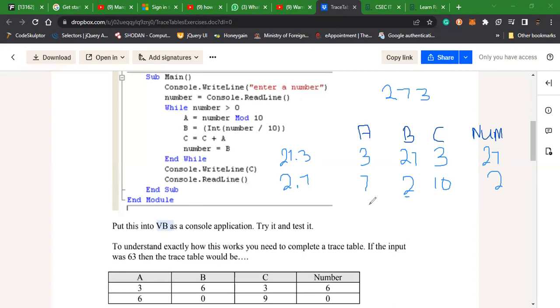2 divided by 10. We get 0.2 now. We keep the remainder, 0.2. B now becomes 0. What's going to be C? C now becomes 10 plus 2, which gives us 12. What's our number now? Number is equal to B, 0. Is 0 more than 0? Obviously not. And we end our loop, and that's our answer for our trace table here.